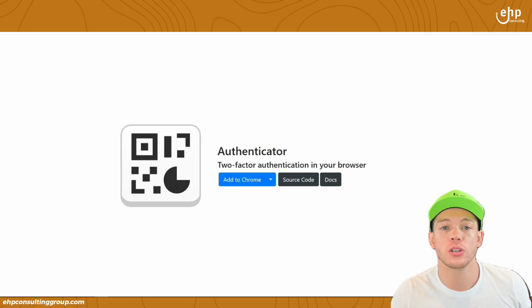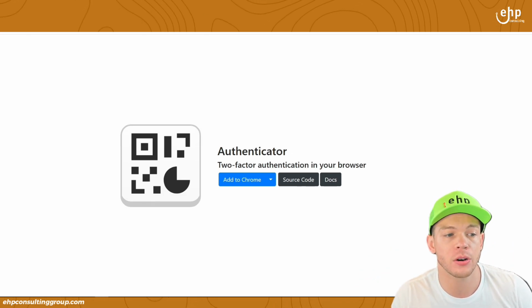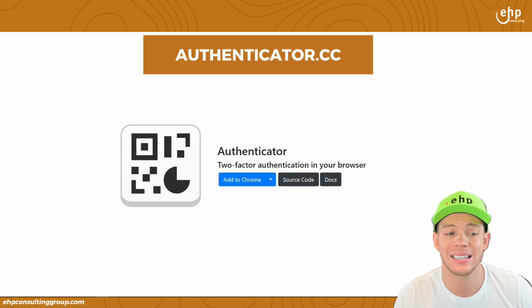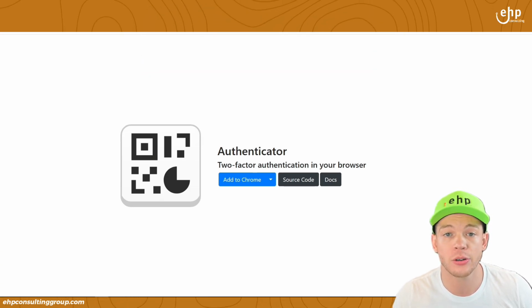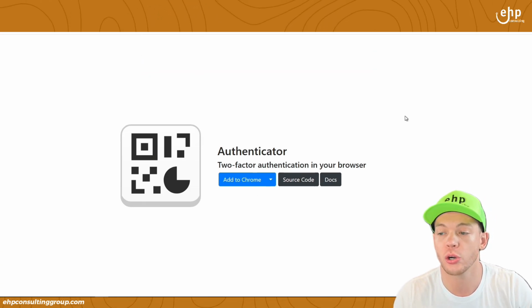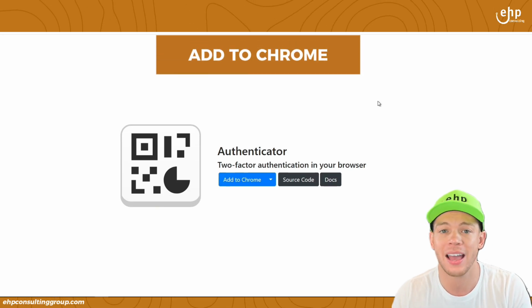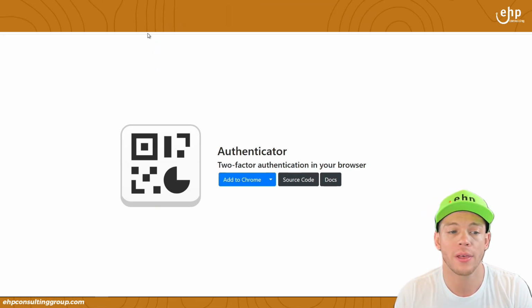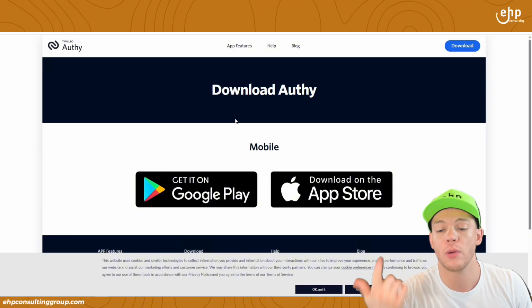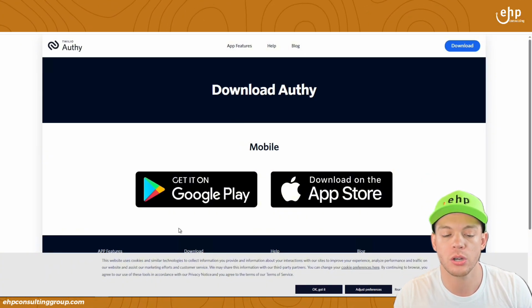So first thing you're going to do is you need to get Authenticator. So you're going to type in Authenticator.cc. Here it is, Authenticator.cc, and you can add it to your Chrome. So click Add to Chrome, add that. You also want to get Authy. This one's going to be in your App Store. If you have Google or Android, you have it right here.